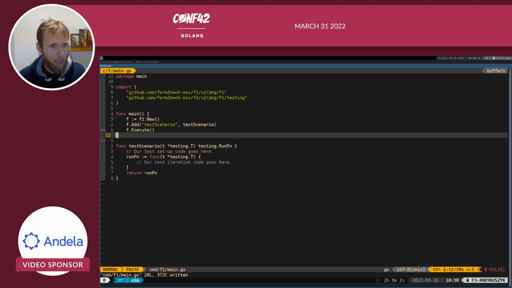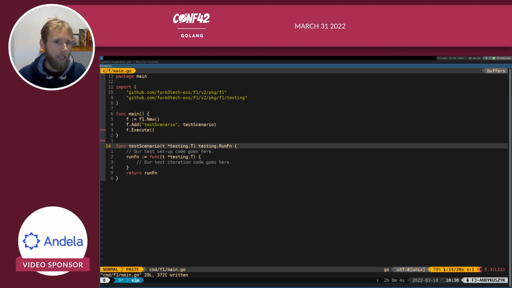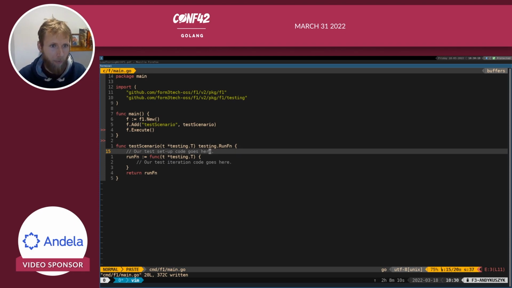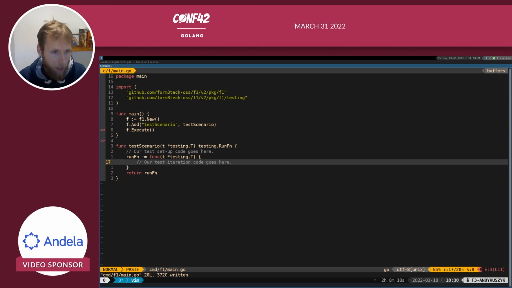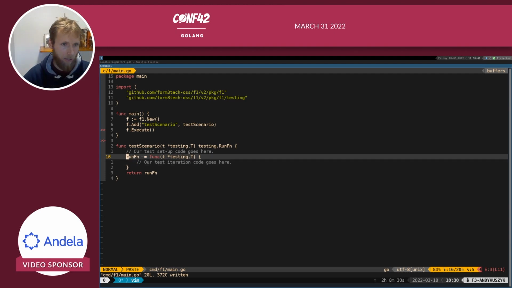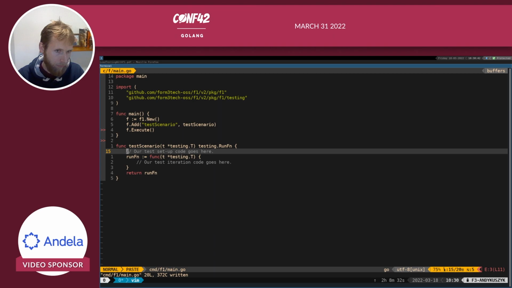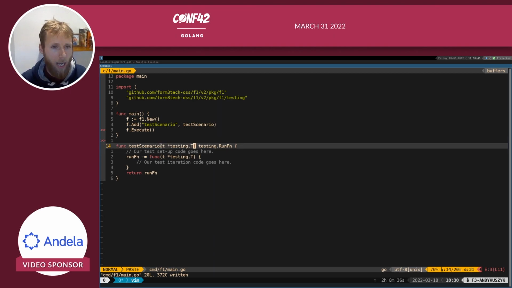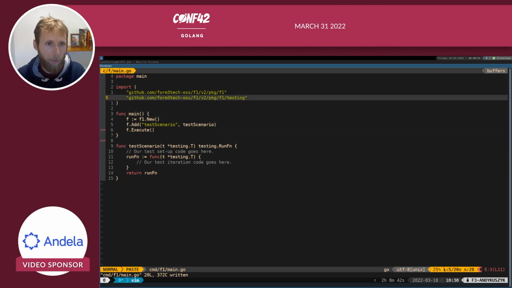So what does this dummy implementation do? Basically this function runs some code and then returns a run function. And this code that it runs at the beginning is where you would put any setup code that you need to run one time at the beginning of your test scenario. And then this function that you return is executed every time you run a test iteration in your load test. So if you're running 100 iterations a second, this run function gets executed 100 times per second. And this testing.t has a sort of similar API to the Go testing.t, but you'll notice it's actually an F1 type.